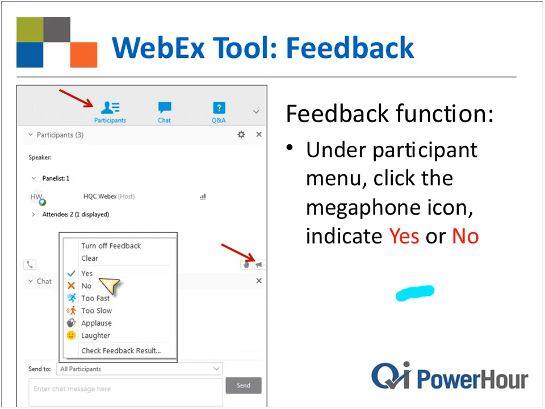What we invite you to do is under the participant menu, located right next to the chat menu, you'll notice a little megaphone icon. Once you click on this icon, we'll invite you to use the following feedback tools. You can indicate yes, no, too fast, too slow, applause, or laughter. We'll just give everyone a chance to practice this function.